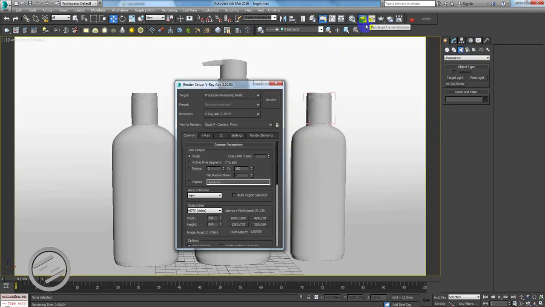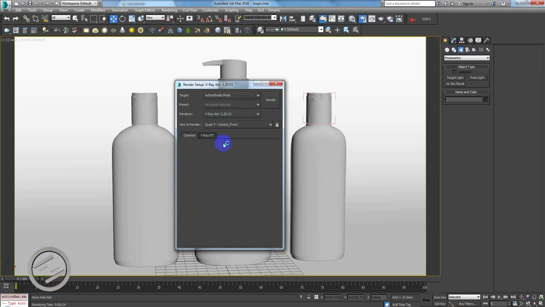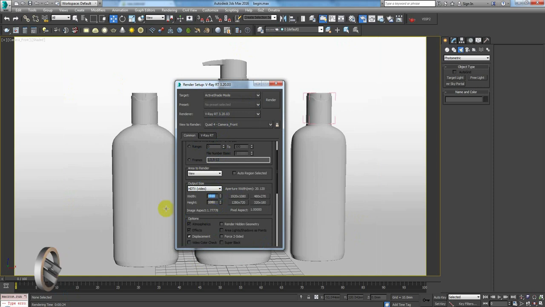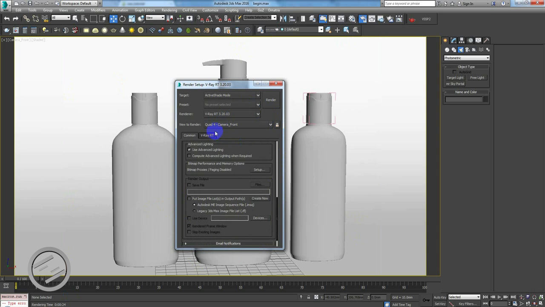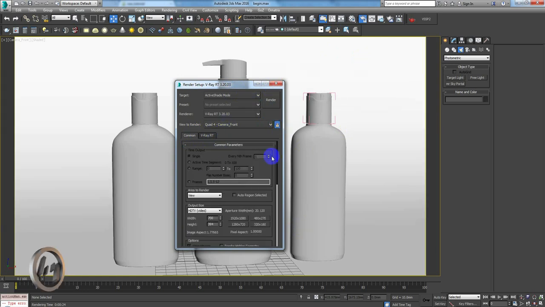Let's open up the render setup dialog box and choose ActiveShade mode. Select the output size to HDTV, change it back to 700 so that it will render quickly. Change the ray bundle size to 16, change the trace depth to 3. Now lock the render view so that whenever you change to any view, it will not render that view. It will always render the camera view.